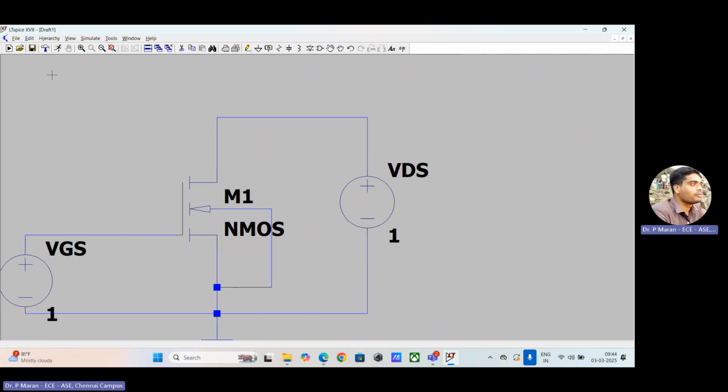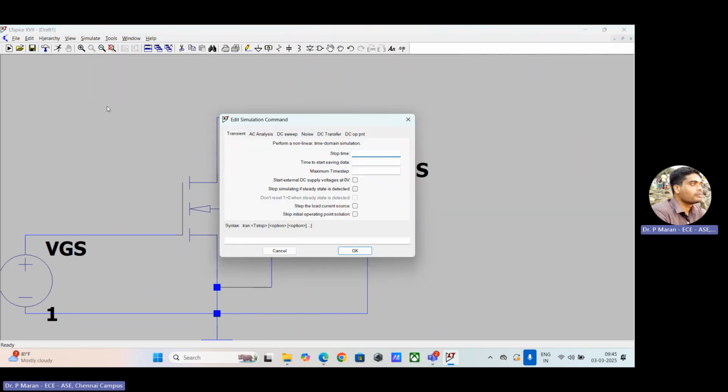Okay, now let me just show you how to give the simulation command. In the top, you can see some button called the simulate option is there. Click over there. It is keep on flickering. Okay, I am going to the simulate option, edit simulation command.